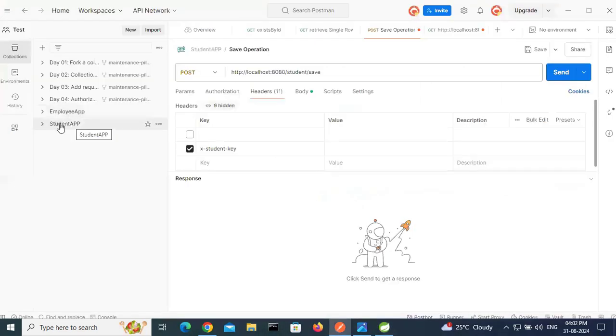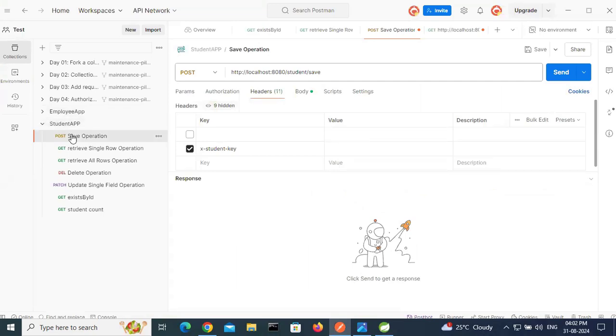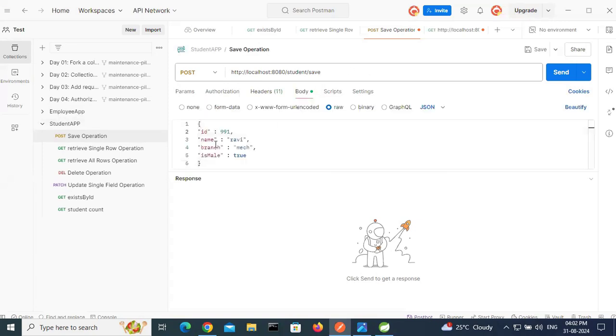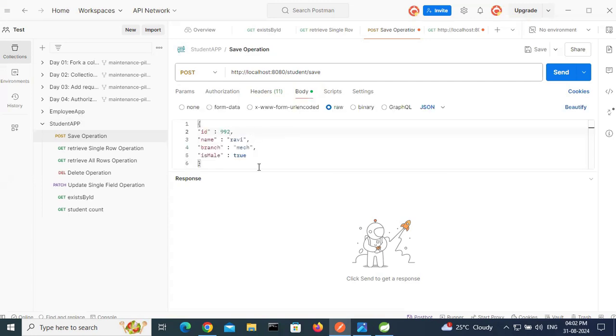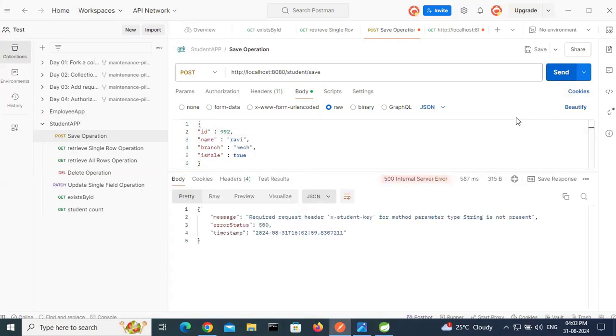This is the student app collection we created in previous videos, in the JUnit playlist. See, this is the request body. I am changing the ID to 992, which is a unique ID. One request header is expected, but I am not passing it, I am just passing the body. Let's see what will happen. Now our application is up and running. Send the request. Here we are getting an internal server error.